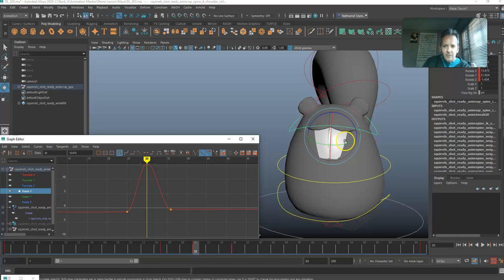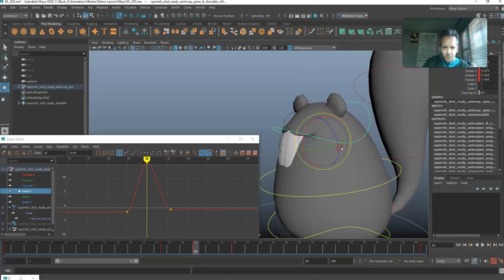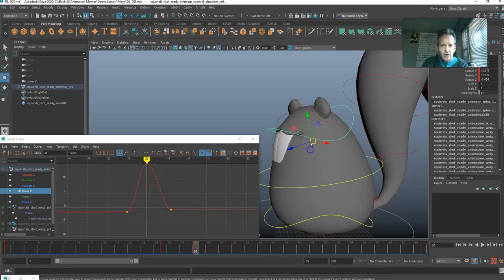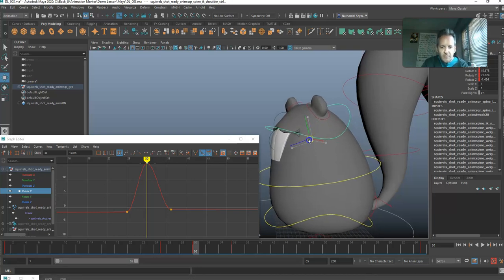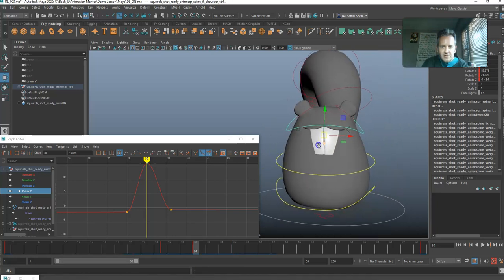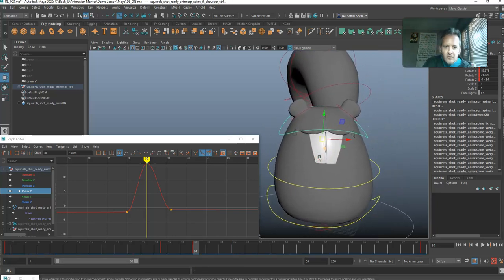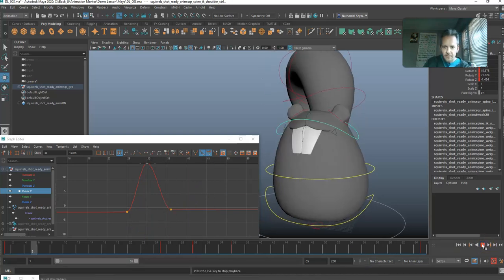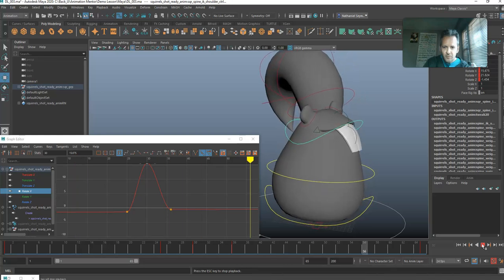And you might even also adjust some of the translation as well, because you notice his mouth, his teeth are sort of penetrating his midsection a little bit. So let's see how it looks right now. There we go. Yeah, that looks good, I think.